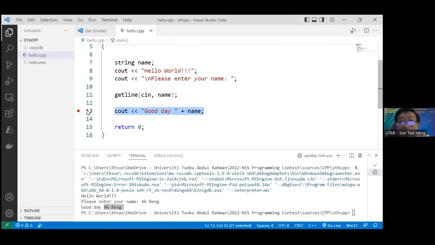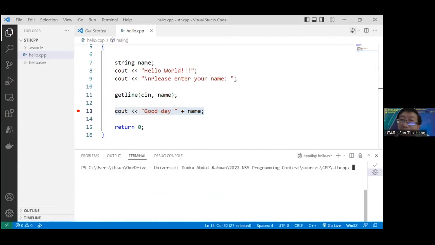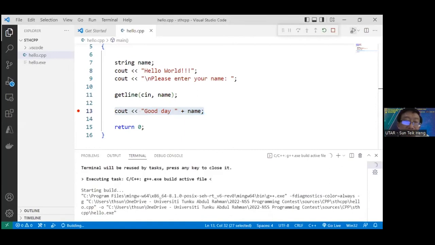Then when it stops at the breakpoint, I can examine my code starting from the breakpoint onwards. I can examine the variables. For example, I want to examine what is the content inside the variable name. I put a breakpoint here so that it will execute my code until this breakpoint, and it will stop there. Then I can examine what is inside the variable name. Now let me run it again one more time. Start my program.